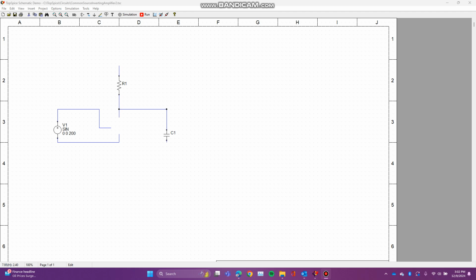Hello, my name is Tyler Smith, and this is my submission for the Zoom Spice recording assignment for 3020. Today I will be doing the common source amplifier circuit that was found in the design report.